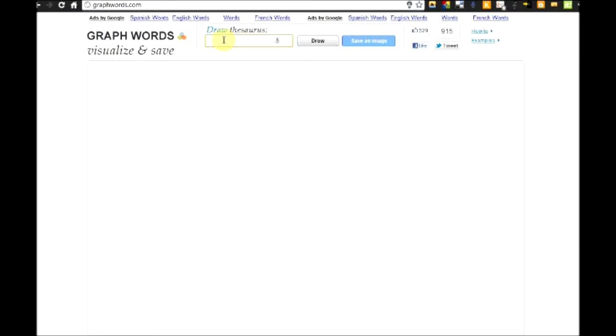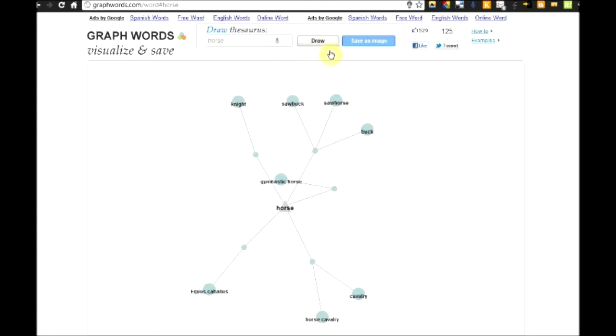So let's try it out. Think of a word, for example, horse. Enter, or you can click on the draw, and then it gives you this map, kind of like a spider web of the definitions and synonyms or associated words to the definitions. And we can explore a little bit, so we can move things around, which is interesting.